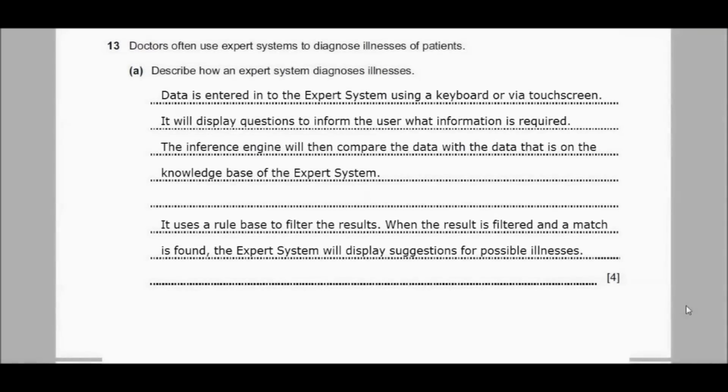Okay, so here's my answer. Be specific that it's for doctors. So data is entered into this expert system by a doctor, usually using a keyboard, or in more advanced system, just a touch screen. So it'll display questions to the doctor. Now these questions might need just a few words, or sometimes they give you a set of options that you can just click on.